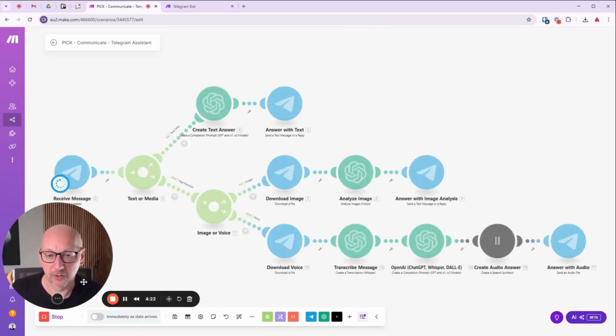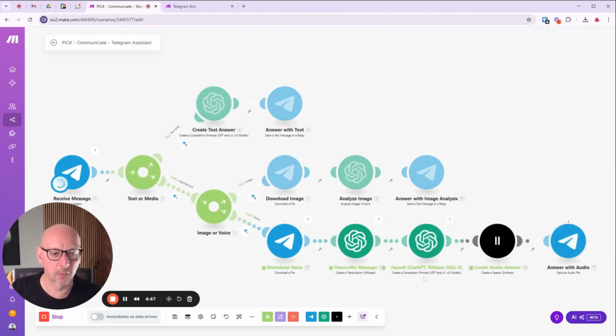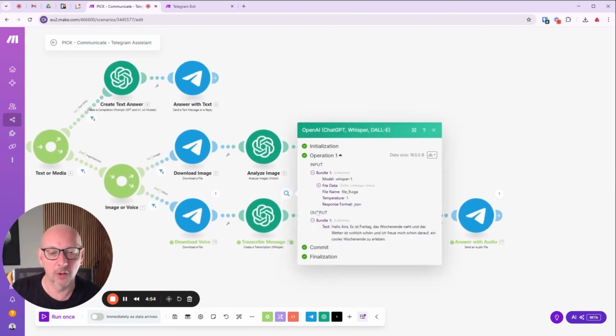Now let's go into the third path. That means I'm going to send an audio message here now. "Hello, Era, it's Friday. The weekend is approaching and the weather is really nice and I'm already looking forward to having a great weekend." Then I send the message. You see, here it comes in again as well. Now, it might take a moment here, although actually it's really fast. So download voice file, transcribe, "Hello, Era," and so on.